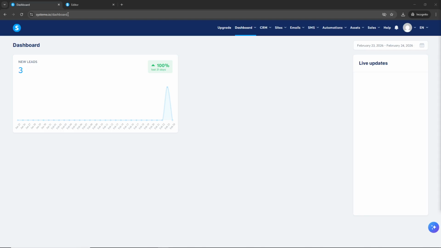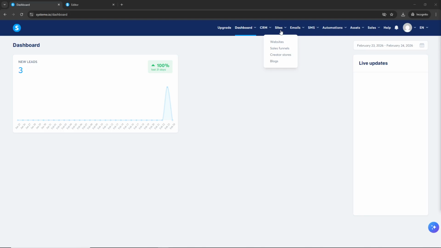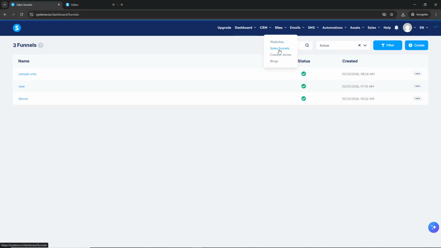Now look up at the top toolbar of your dashboard. You'll see several navigation options there. Click on Sites, and from the drop-down menu that appears, select Sales Funnels. This will take you to a page displaying all the funnels you've created in your account.